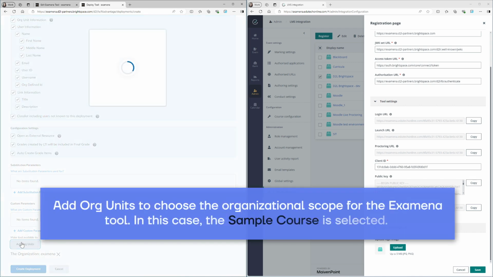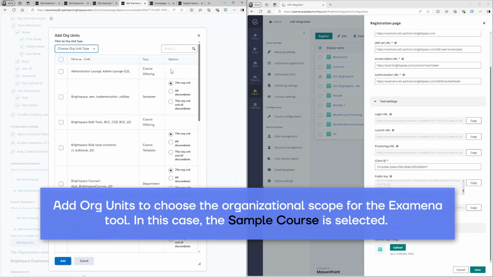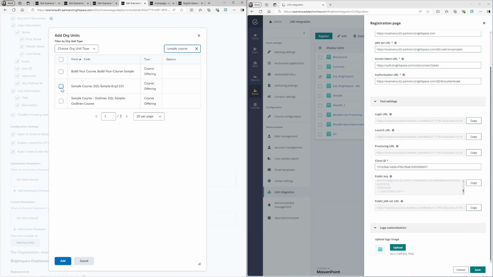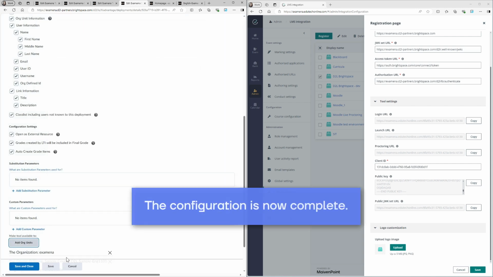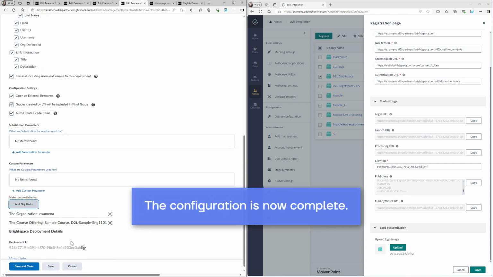Add org units to choose the organizational scope for the Examena tool. In this case, the sample course is selected. The configuration is now complete.